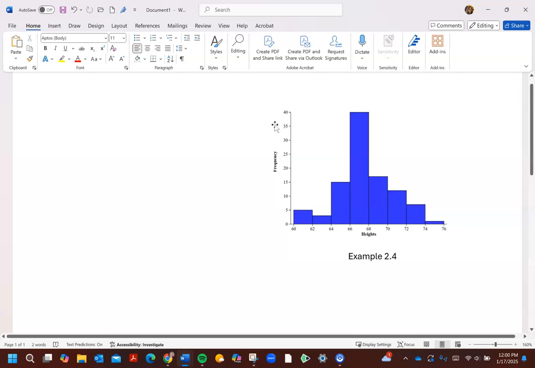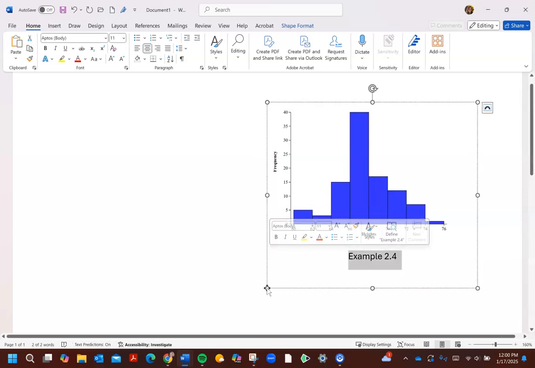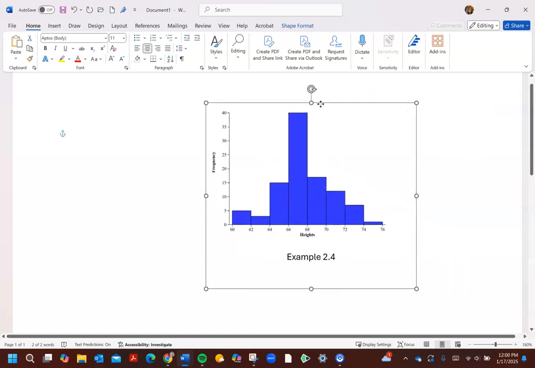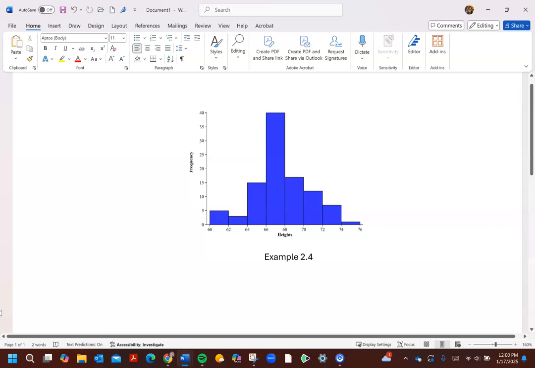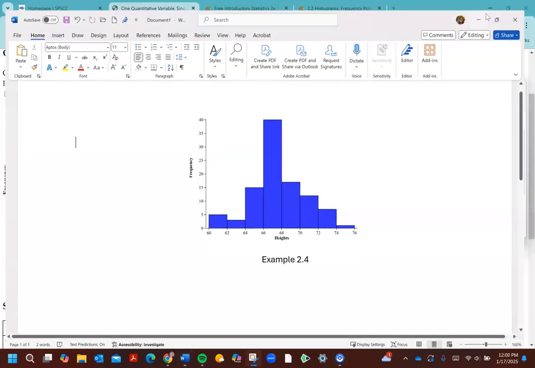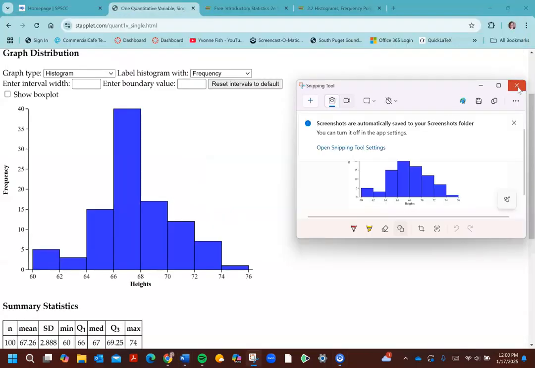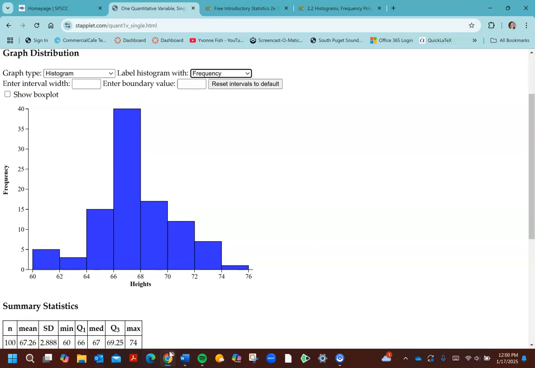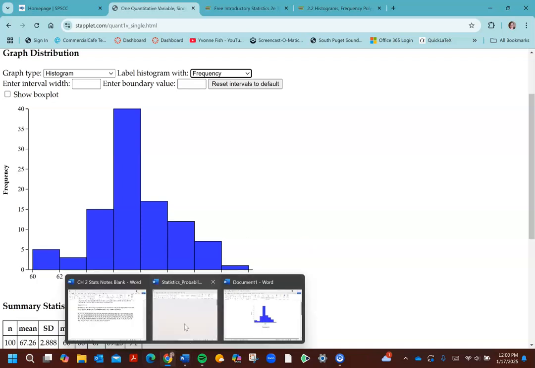And sometimes it's a little tricky to know which one's your actual text box versus your graph box. So kind of click outside of it, and then you see this little symbol there, you can move it around. Okay, we'll do another problem here from the worksheet.